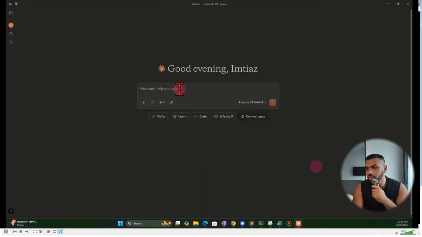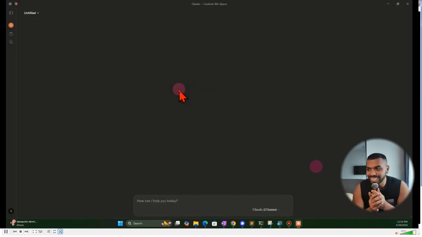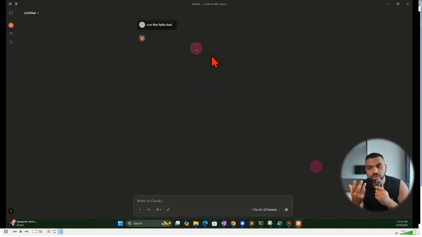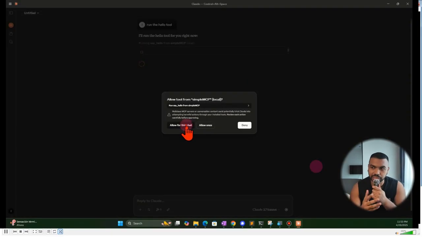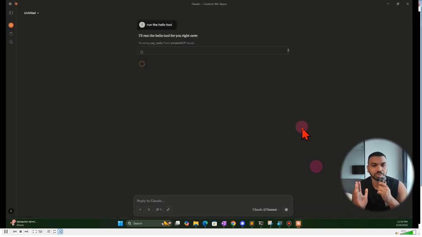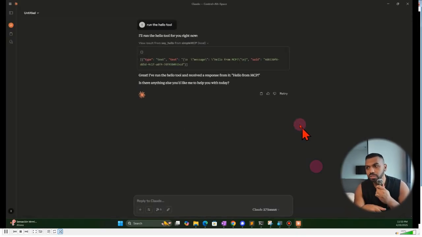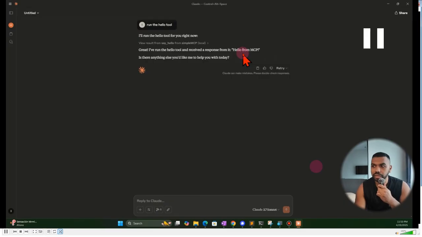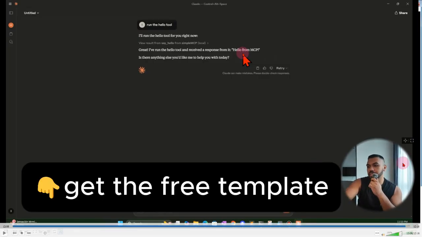Now you can go ahead and close it out and then start up a conversation. I could just simply say run the Hello World tool. It will also understand intent even if you don't directly say this, but it will know based on the tools that are available what to do. Okay, so now you can see the Hello World tool is running. It says hello from MCP.